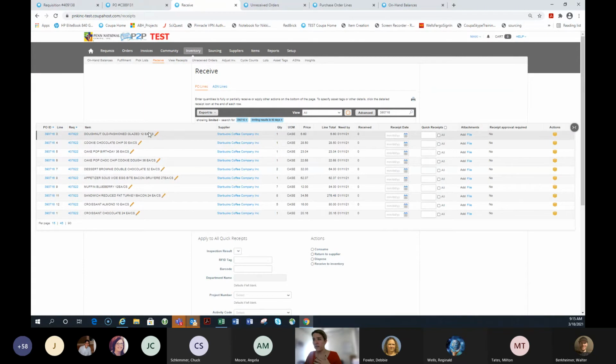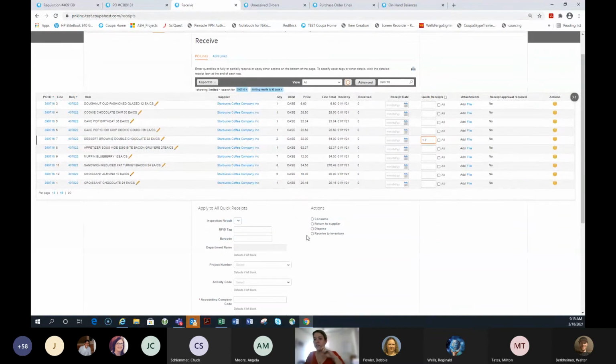So I'm going to use this same example. I'm going to receive one of these brownies, correct? So I'm just going to say, you know what, I want to receive one brownie, and I'm going to do it. Man, I keep doing that. I'm going to do it correctly. Okay, so we can see how it affects the on-hand balance portion.